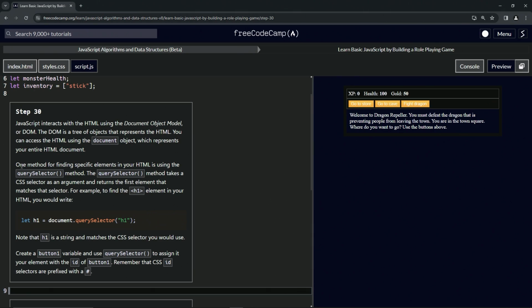Right? One method for finding specific elements in our HTML is using the querySelector method. The querySelector method takes a CSS selector as an argument and returns the first element that matches the selector. For example, to find the h1 element in our HTML, we would write let h1 = document.querySelector("h1") in these quotes. Note that h1 is a string and matches the CSS selector we would use. Since we're looking for h1, we would put h1 in a string like this.